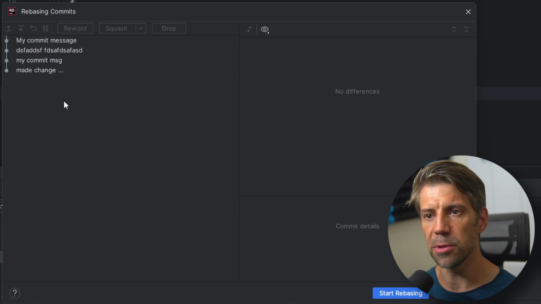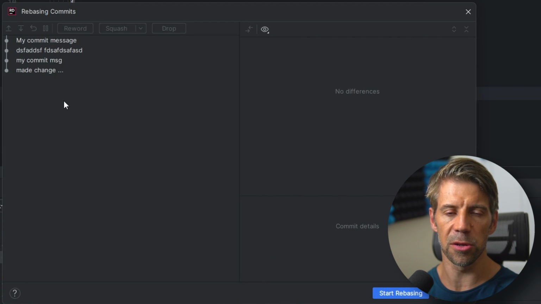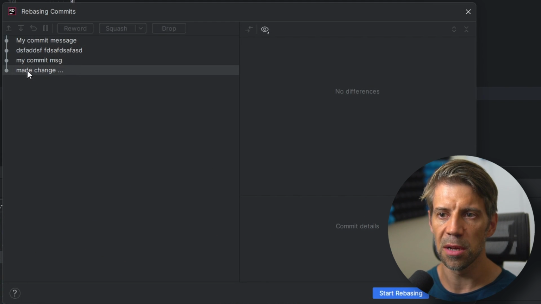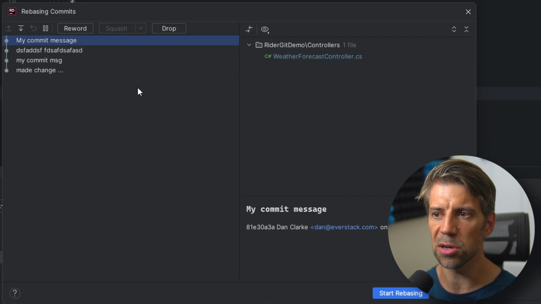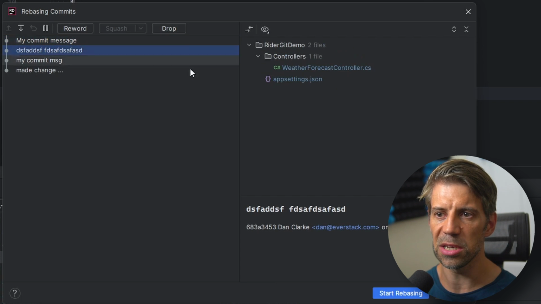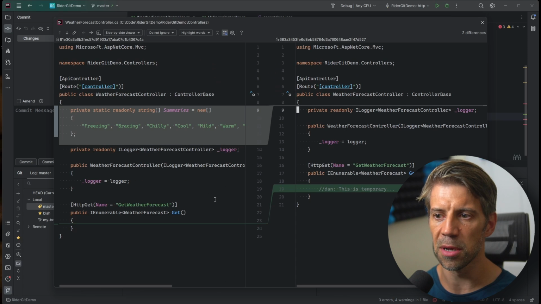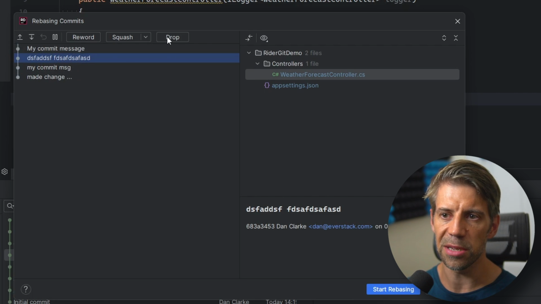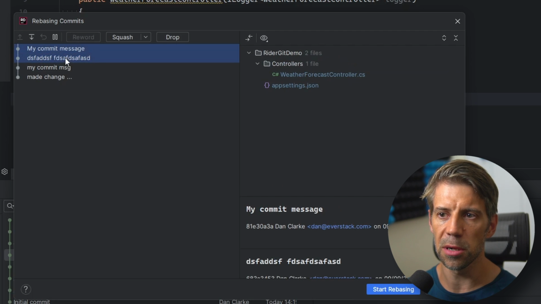Now this is very similar to the text file that we see when we do a rebase on the command line. It's just a list of commits. The difference being that I can click on it, I can see what was in each commit, so I can review it. I can drag up and down, or I can use the up and down arrows here, so I can reorder them. I can just drop a commit if I don't want that commit anymore. I can select a couple and squash them, or fix up.